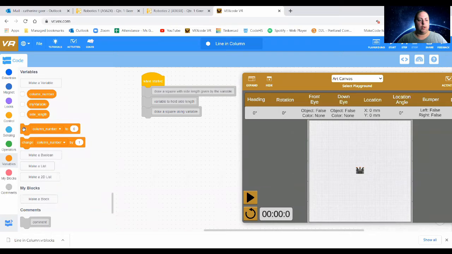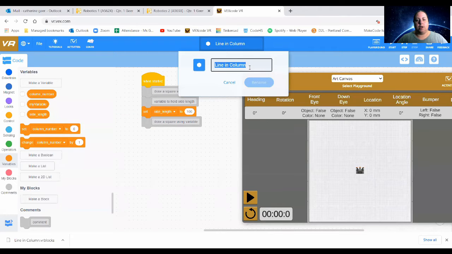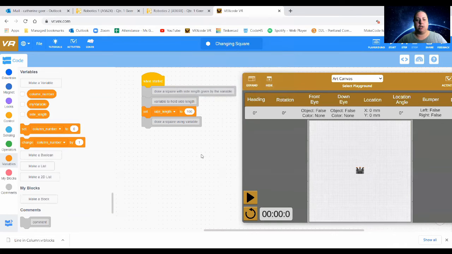And I will have a place to set that number and make sure I'm on side length. And initially I'll set it to something pretty small. I'll set it to like 100. Okay, and this is now a new program. I'm going to call it changing square. Good name. All right, changing square.